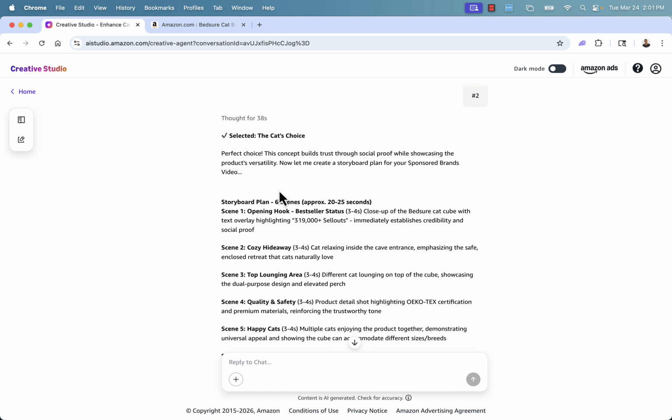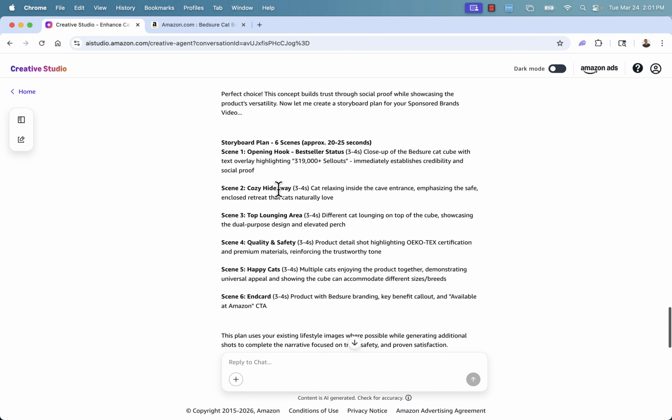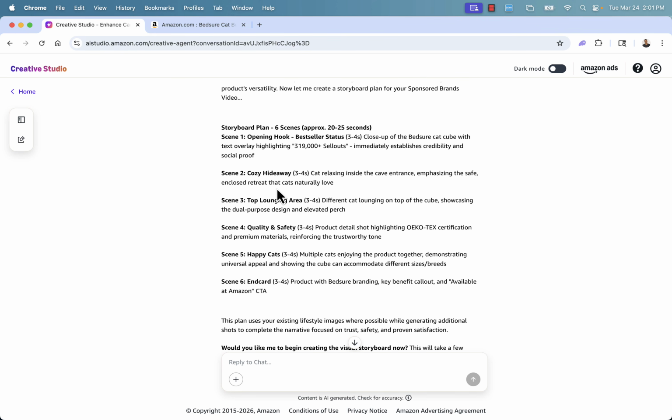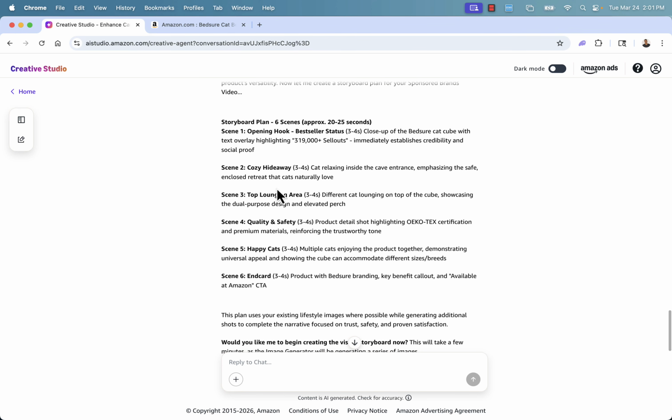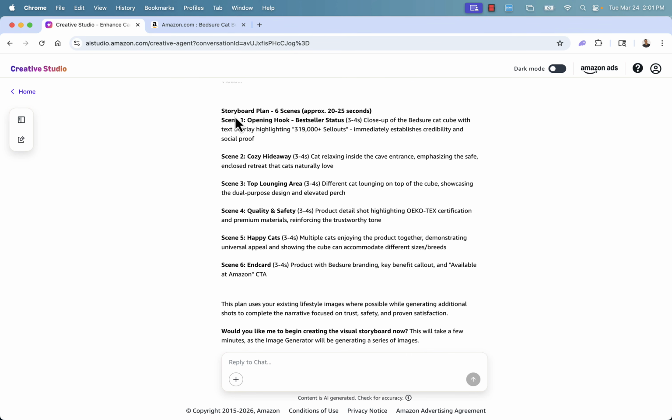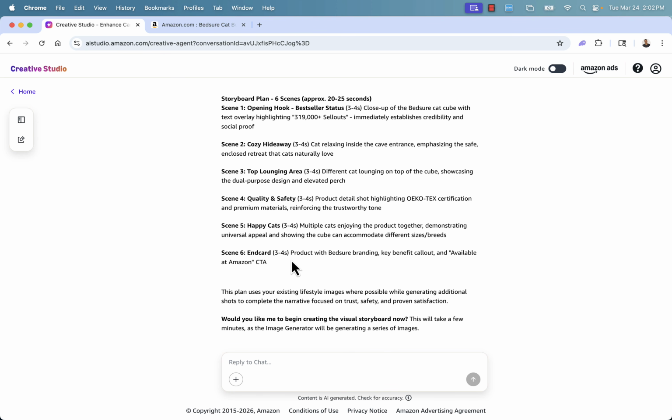Okay, and now it says perfect choice, creates a storyboard for us. So you see that it's going to do all the work for us, but still give us full control over everything, right? We see scene 1 opening hook, and it's going to talk about 319,000 sellouts and cozy hideaway, top lounging area, quality and safety, and literally says, would you like us to begin creating this? If we didn't like some part or we wanted to edit something, of course we could say, maybe remove scene 5 or edit whatever, but I actually like how it is.